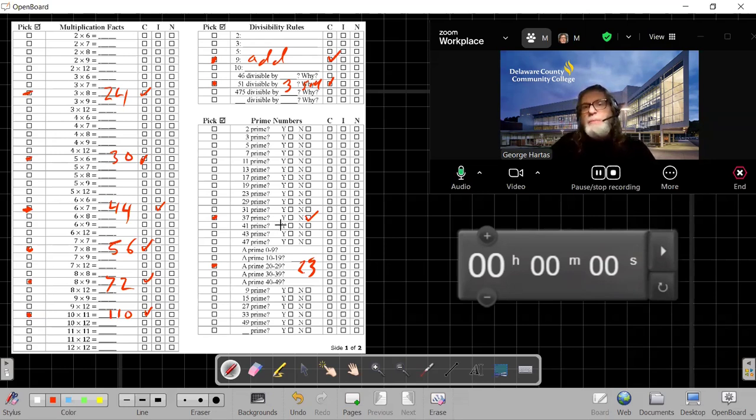Is 37 prime, and you said no. Incorrect. 37 is prime, right? Give me a prime number between 20 and 29, and you said 23. Correct. All right, well, let's count up and see how you did. Let's look at the correct column. 1, 2, 3, 4, 5, 6, 7, 8. Yay. You got an 80%. Congratulations. You passed the oral exam.